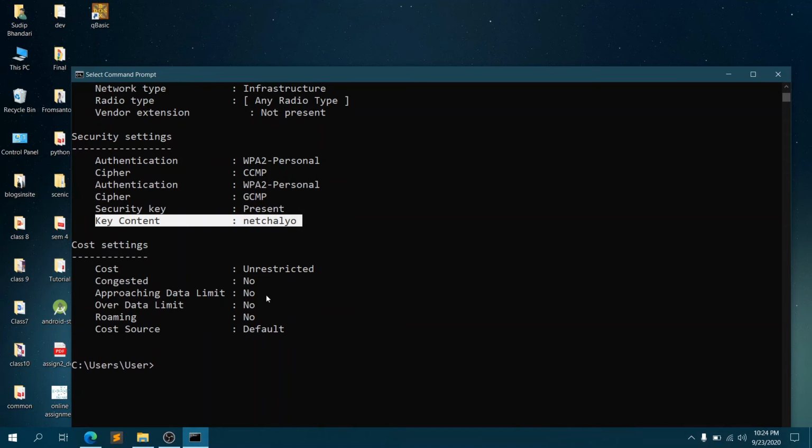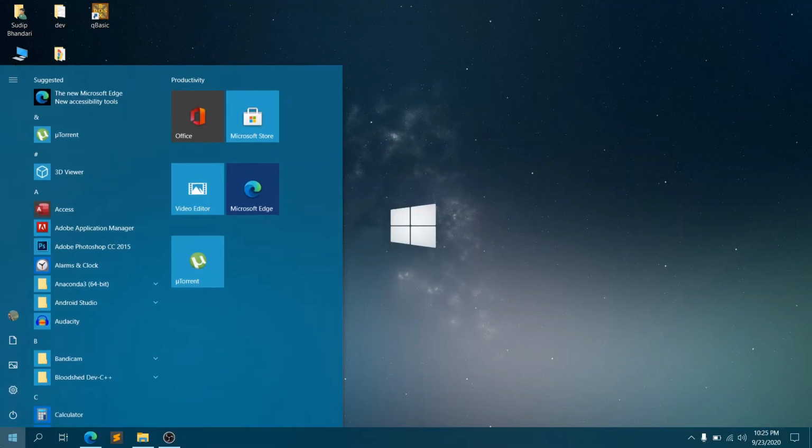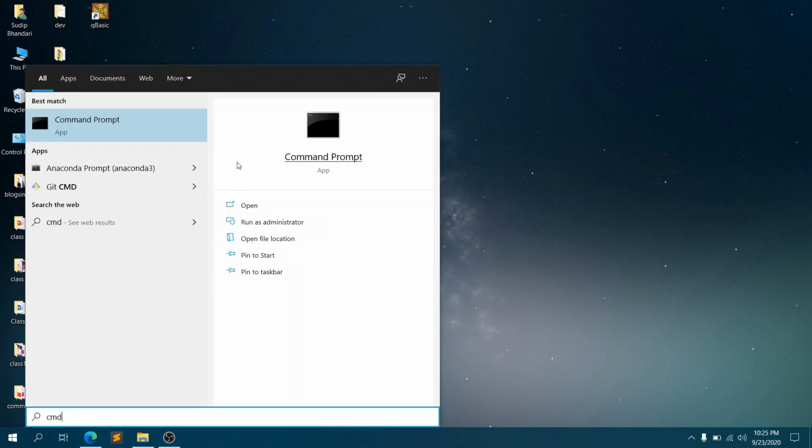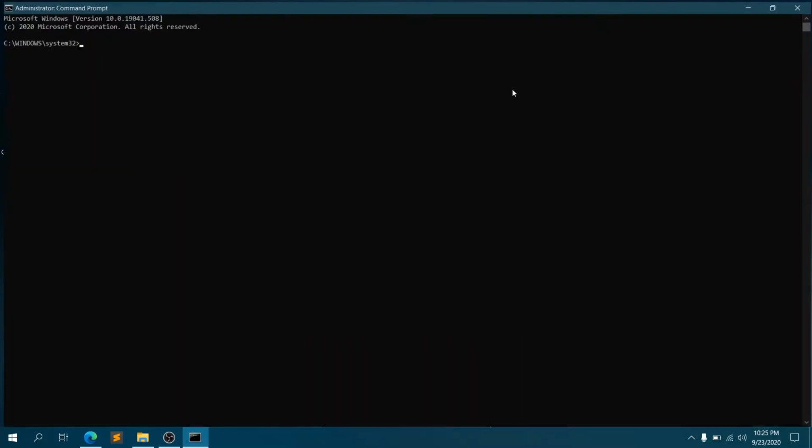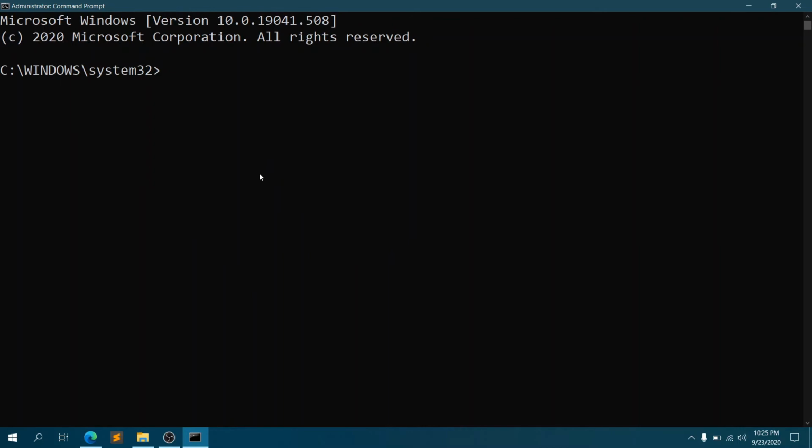Now this is for a particular one, but if you want the passwords of all the Wi-Fi networks that are connected to your system, you have to open CMD as an administrator. Let's see it again. Type in CMD and open it as an administrator, and here type in netsh wlan. Now we are exporting to a particular file.